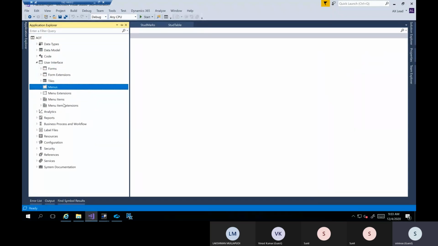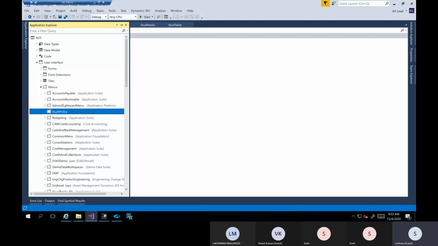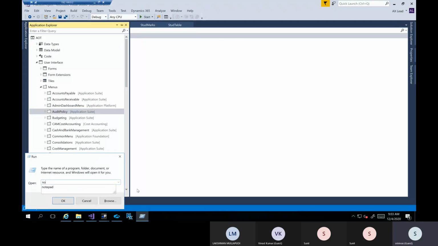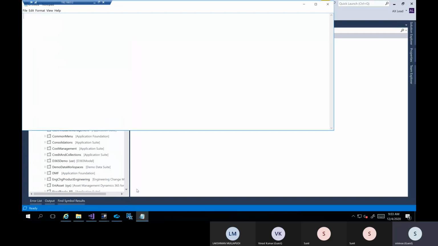Let me go to menus. We have seen form and we have seen menu items. Now we are going to see about menus. It will be like this actually, a kind of simple cycle. We'll create EDTs, enums, table, then form, then create menu item, then menus. So this is a kind of flow, one simple flow from EDTs to showing that form in the UI to enter the data.